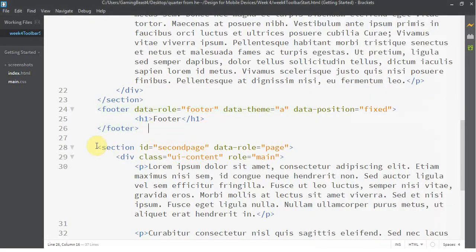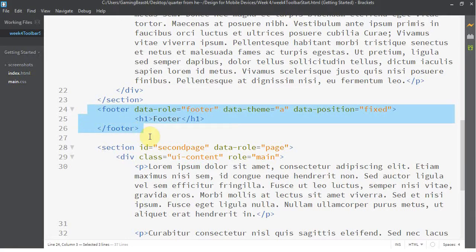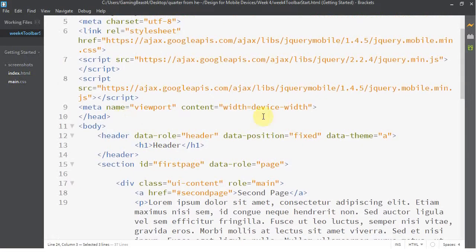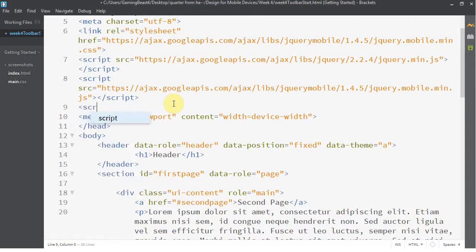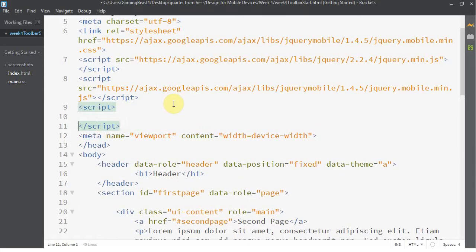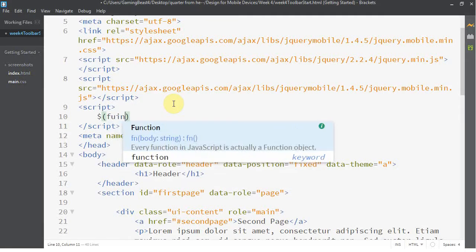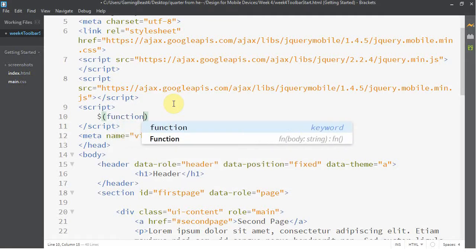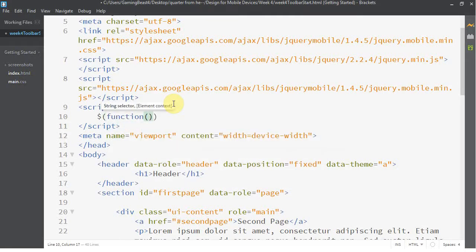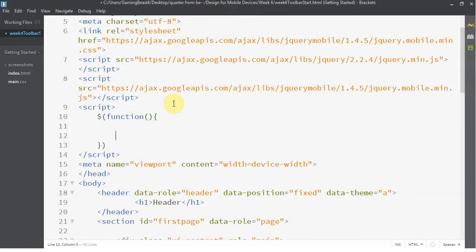But if I want these to be applied to all the different pages, in other words, kind of be global header and footers, what I have to do is I come up here and I have to create a script. Okay, so I'm going to, right under all my script tags, create another one. And it's a jQuery function. Okay, so type it out here like this. Close it out there with the semicolon.